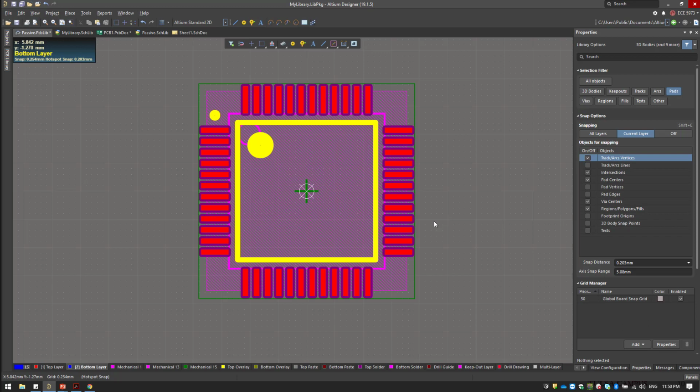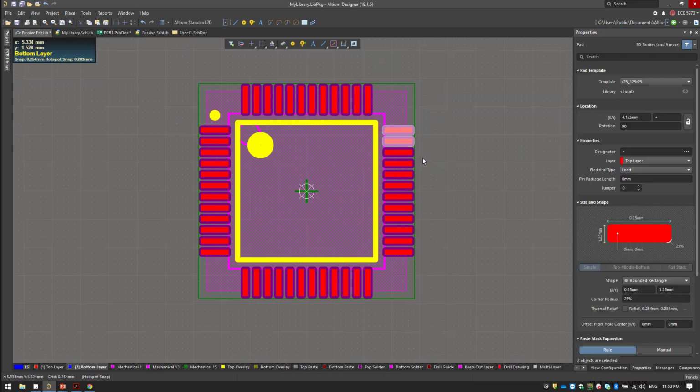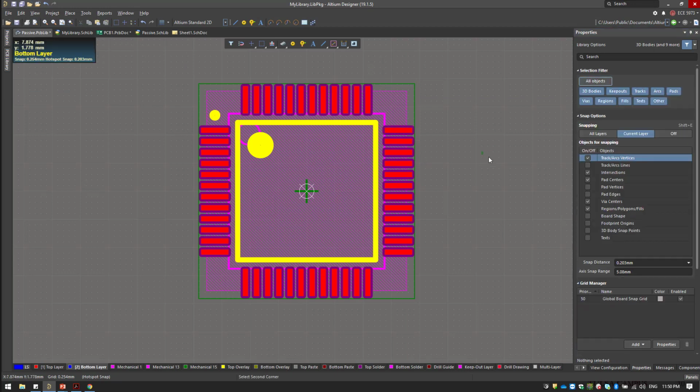Don't forget about the filter. Once you are done, put it back into all objects, because if you have it, for instance, for the pad and you are trying to move the 3D model, it will not be selected. Only you can select pads. Okay, so this is done.